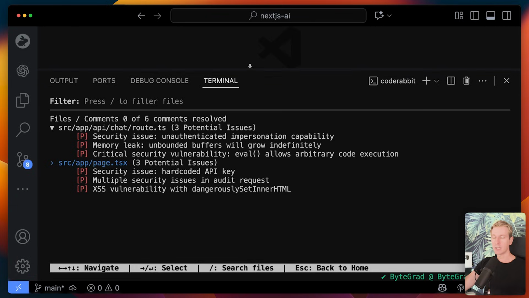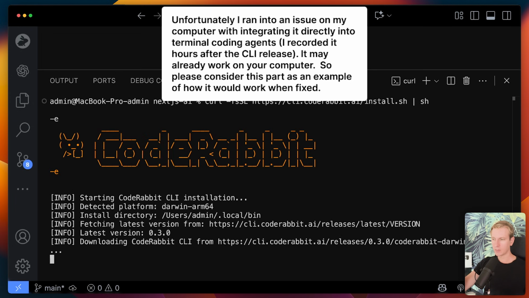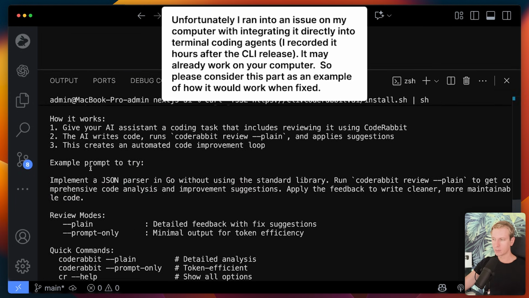We can actually use it in conjunction with your AI coding agent. I will go out of here, escape, I will close out of here. Now with the install command, they actually show you an example prompt here. So this is what you can try when you're using one of those coding agents. So you just tell the coding agent, run CodeRabbit review --plain. This is what we just ran ourselves.